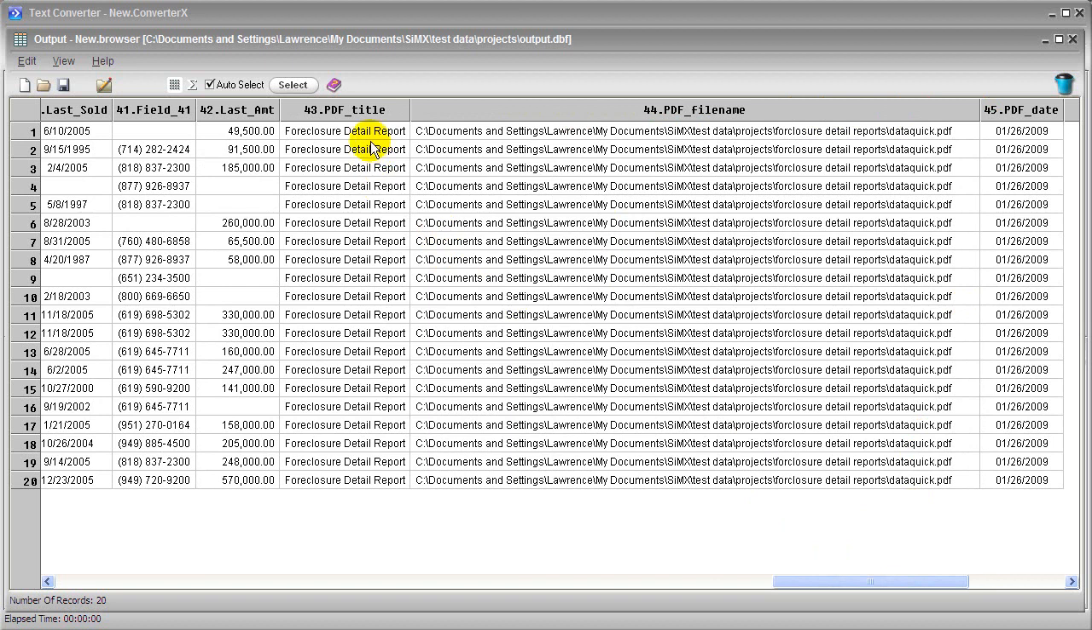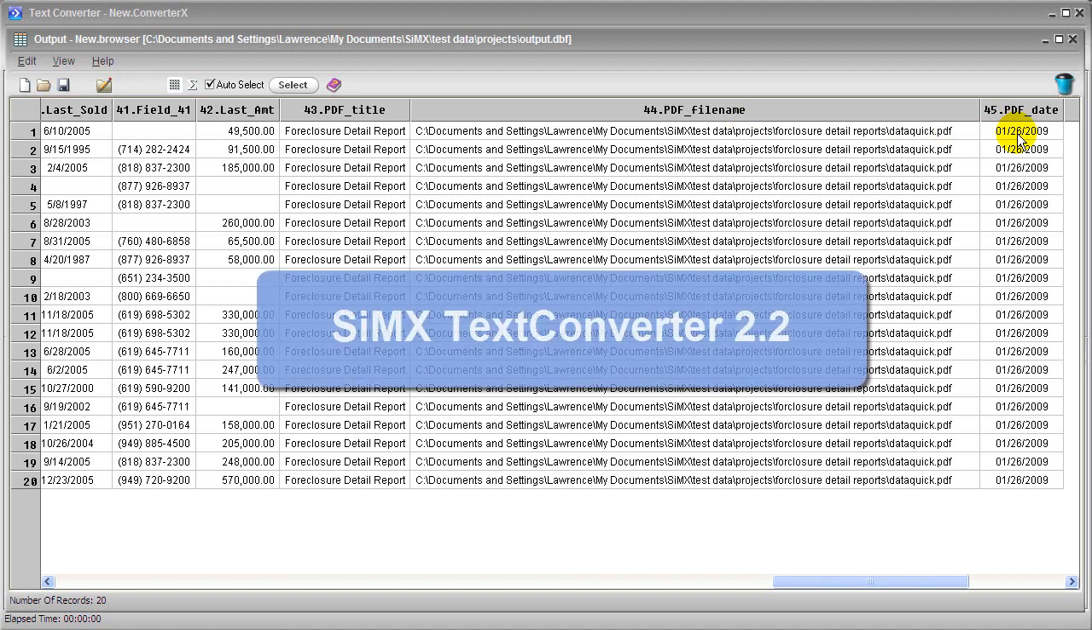So I've parsed the PDF file name from the header record. I've grabbed the actual file name using a Text Converter object in VB script, and then I've gotten the file date using a combination of a Windows VB script object and a Text Converter object. That's Simex Text Converter version 2.2.